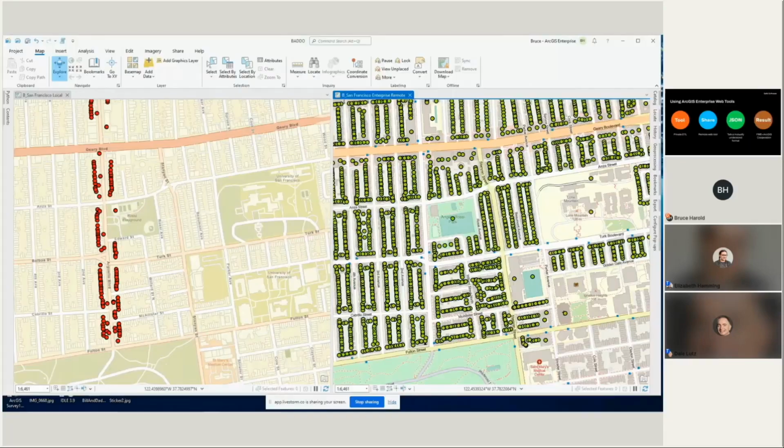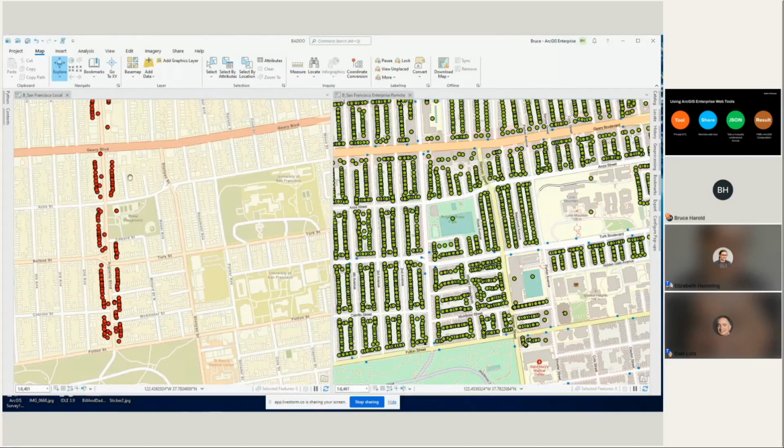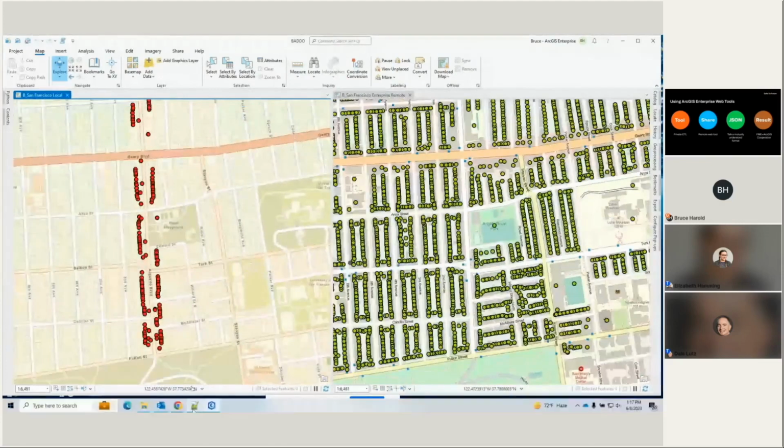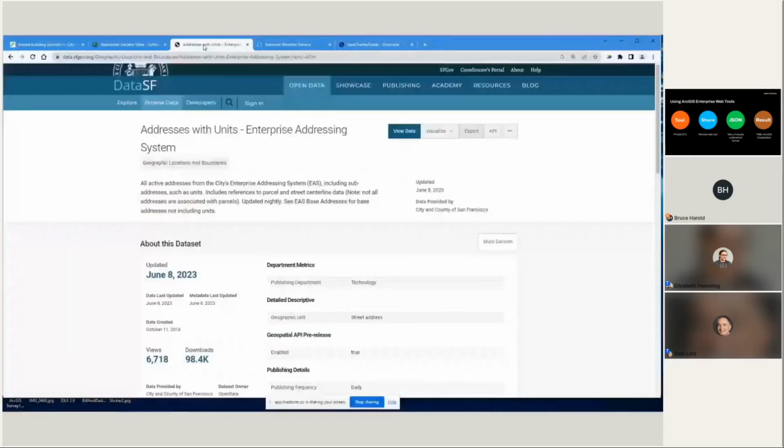So my example here is going to be, on the left here, I'm showing data from the city of San Francisco. Oh, by the way, I need to keep the lawyers happy again. This is the open data site for the city of San Francisco.